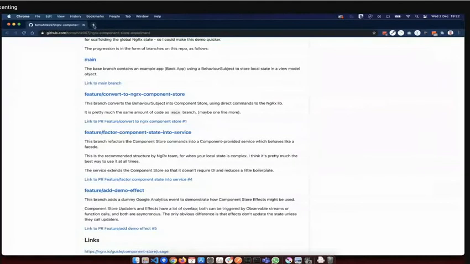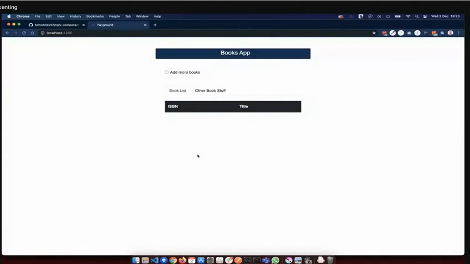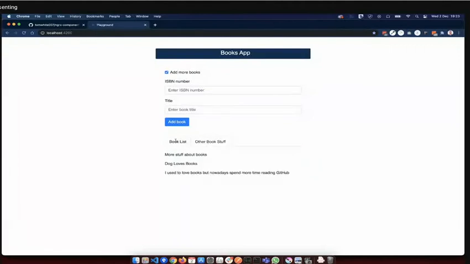So if I pop over here and I open there, right. So this is our app in progress, and the reason I've created it is just to show two forms of state, very, very simple pieces of state within the component. They are a tick box to enable a form, and a tab component that allows you to switch between two little views. Okay, so both those pieces of state are stored in component store. And then I've got a global NgRx store that allows me to add and store books.